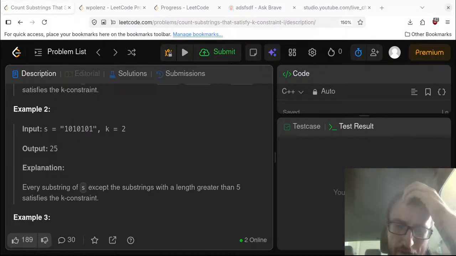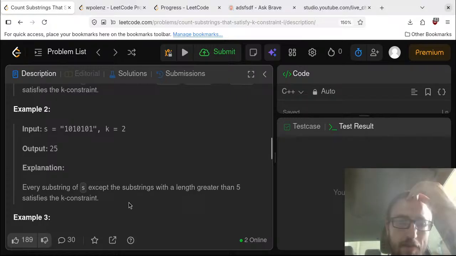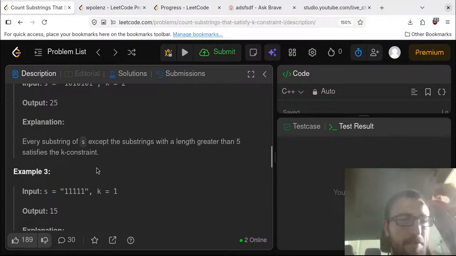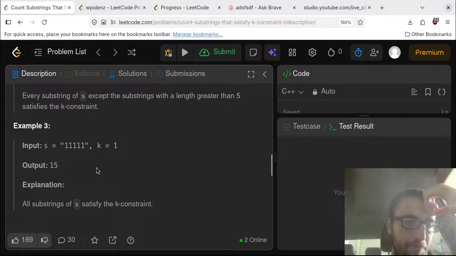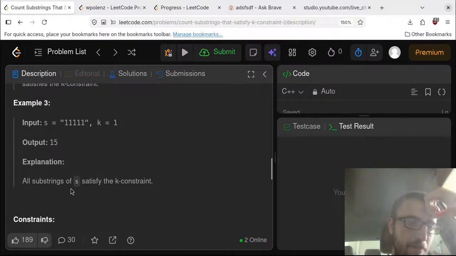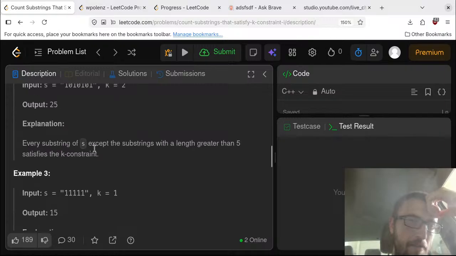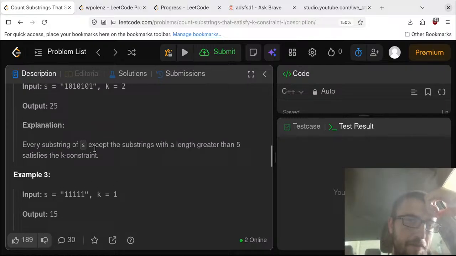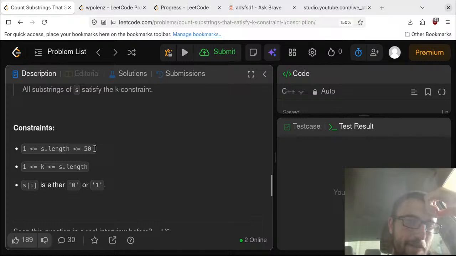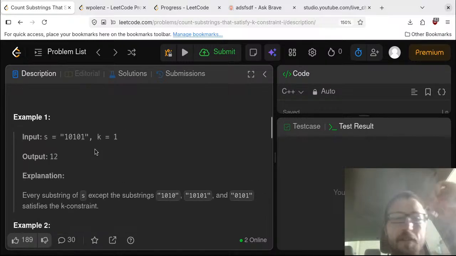Yeah, the buffering is pretty rough for sure. Okay. So, input explanation. All the substrings of s satisfy the k constraint because all of them don't have a 0. So there are no zeros. Okay, that's an interesting question. So I don't know the answer immediately for this one.